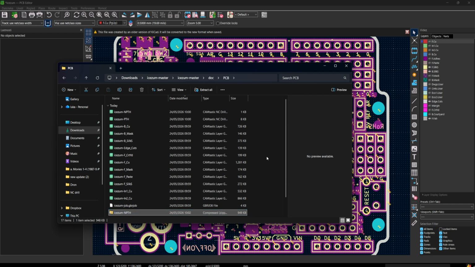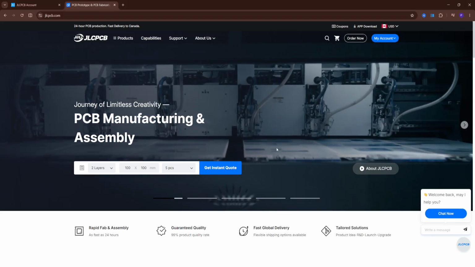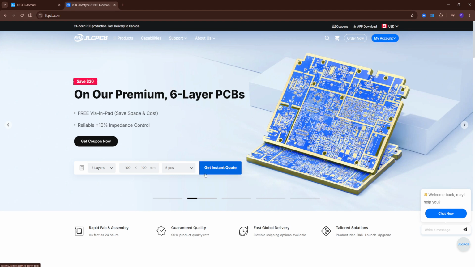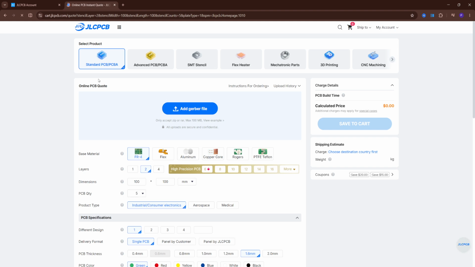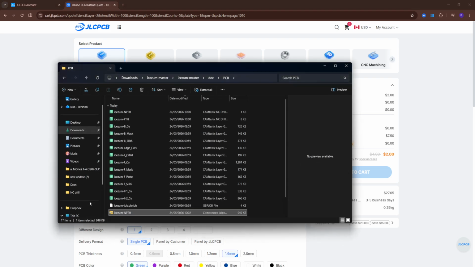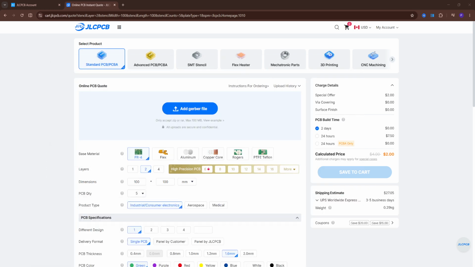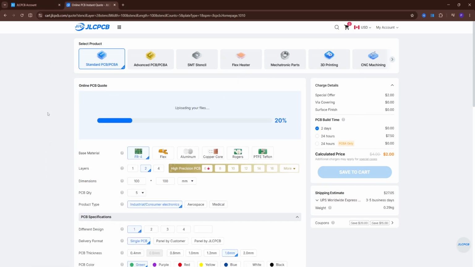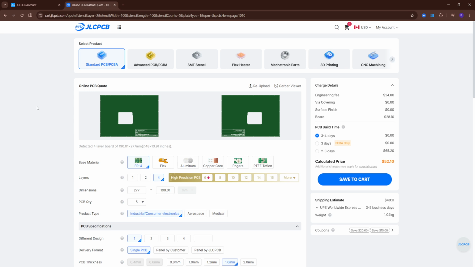And the second thing is we will head over now into the JLCPCB website like that. And how we do that now, get instant quote right here on the official website, and then add Gerber files. So we can try it like so, that I just put it right here. It will take only a few seconds to upload your files, just like that. And yeah, this is pretty much everything you need to know how to export KiCad PCB to your JLCPCB.